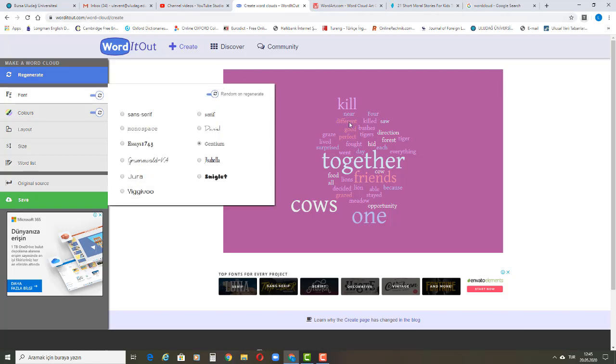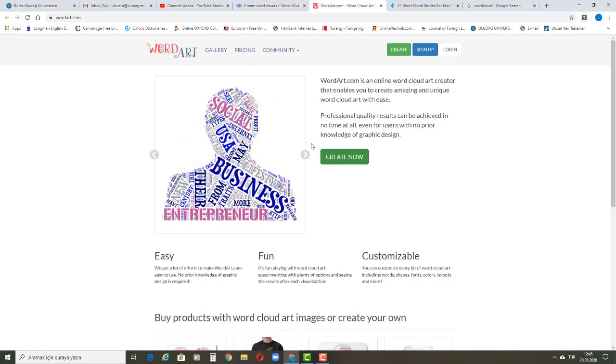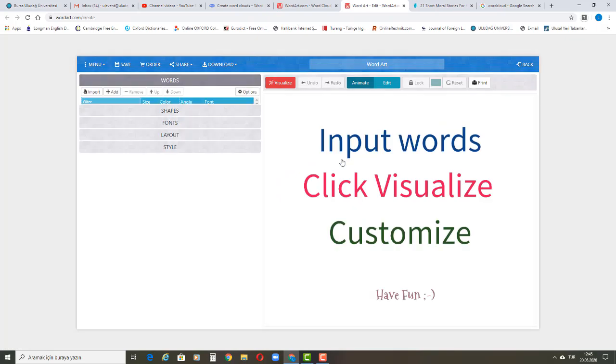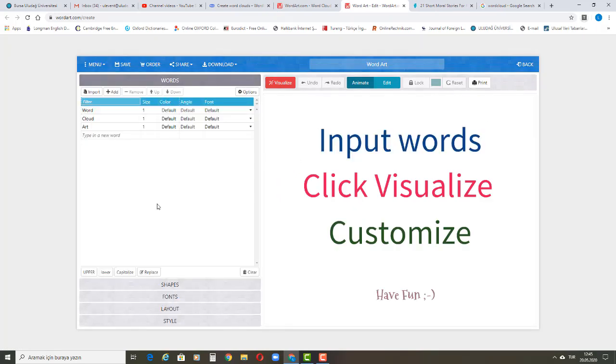The other one, this is WordItOut. The other one is Wordle. In order to work later with your word clouds, you have to sign up and login here, but still you can create without signing up. This is a little bit different because, you know, this will give you some shapes.